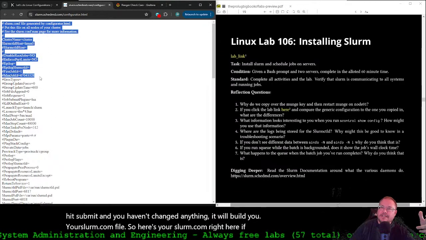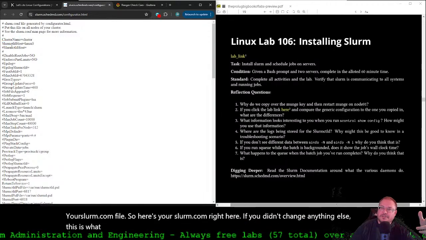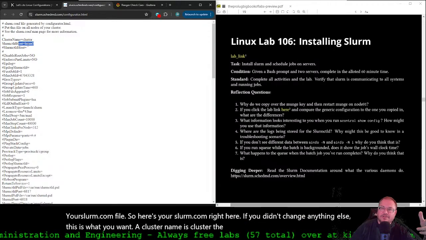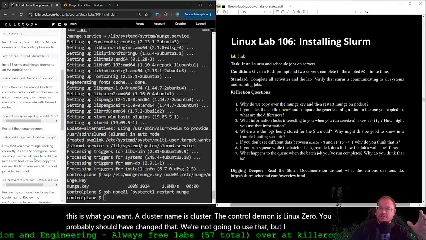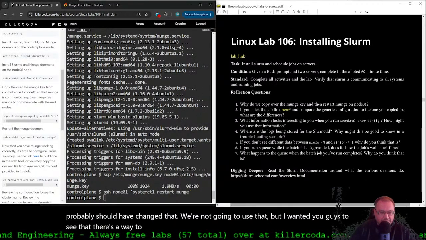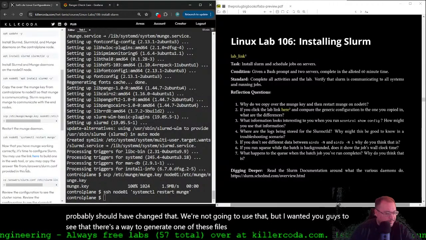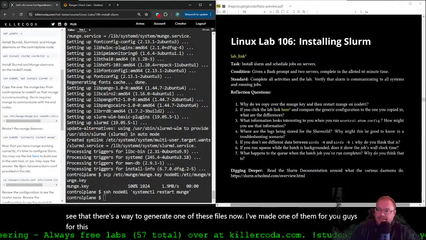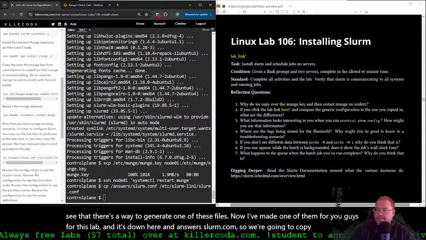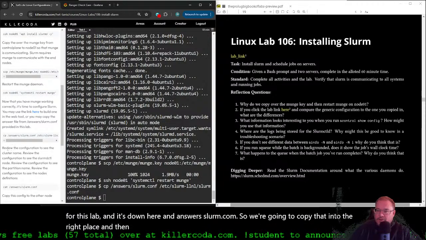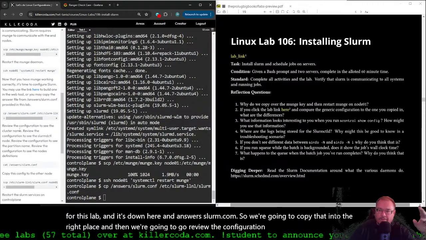If you didn't change anything else, this is what you want. A cluster name is cluster. The control daemon is Linux 0. You probably should have changed that. We're not going to use that, but I wanted you guys to see that there's a way to generate one of these files. Now, I've made one of them for you guys for this lab, and it's down here in answers slurm.conf. So we're going to copy that into the right place, and then we're going to go review the configuration to see all of the pieces that I made.